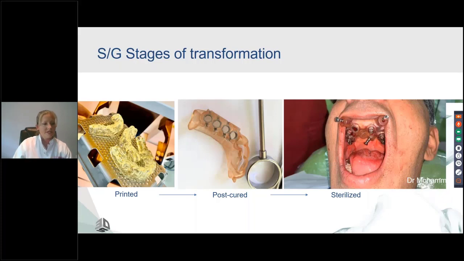And what happens is you print it, and it's like a translucent yellow. After you print it, you'll clean it, and you'll put your sleeves in, and then you'll post cure it, and it'll turn like this orange color. And then you'll sterilize it, and it'll turn back to this translucent yellow. Now, if you put your sleeves in before you cure, then you'll have a more secure sleeve fit. You won't have to glue them in or anything like that.